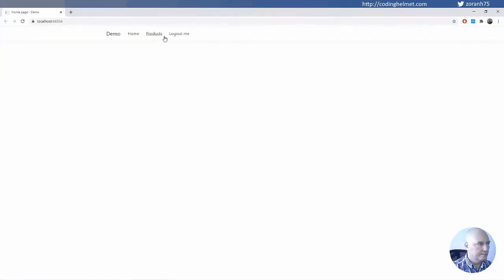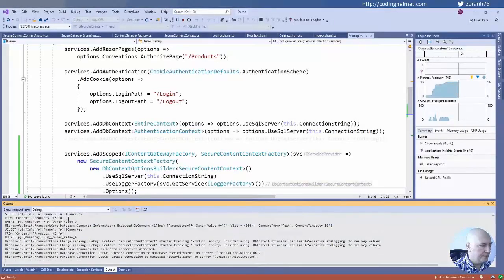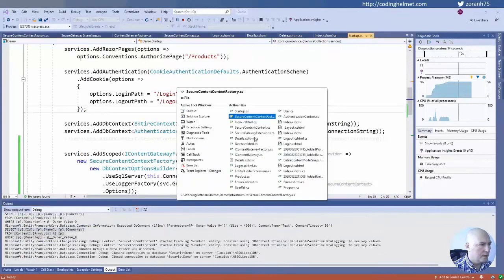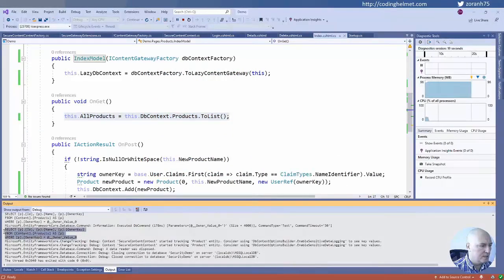Come on. Products. There they are. And there is the query. So, I want to open the index. This is code and this is the query. If you see small print, you will see that it selects from content.products but adds where owner key equals the parameter. That where clause has been added by the DB context.